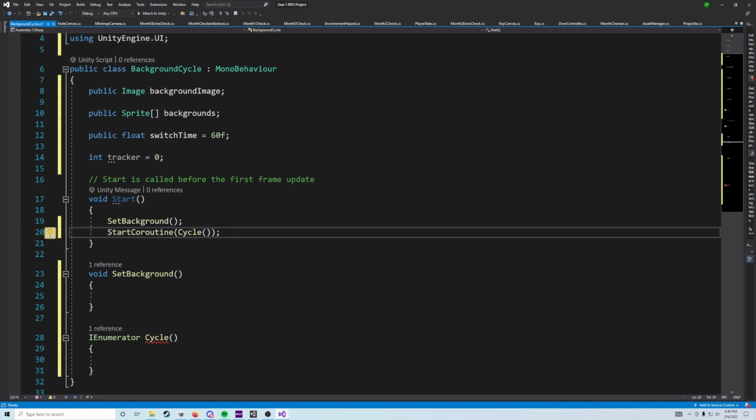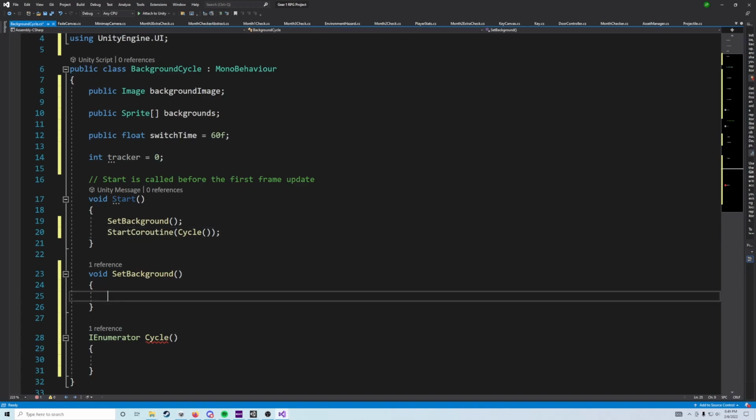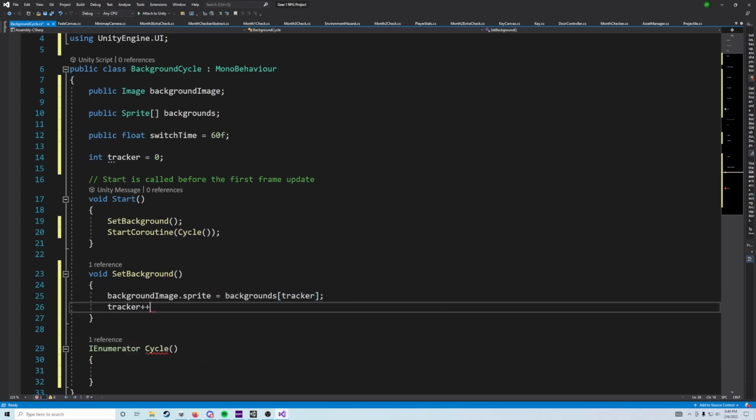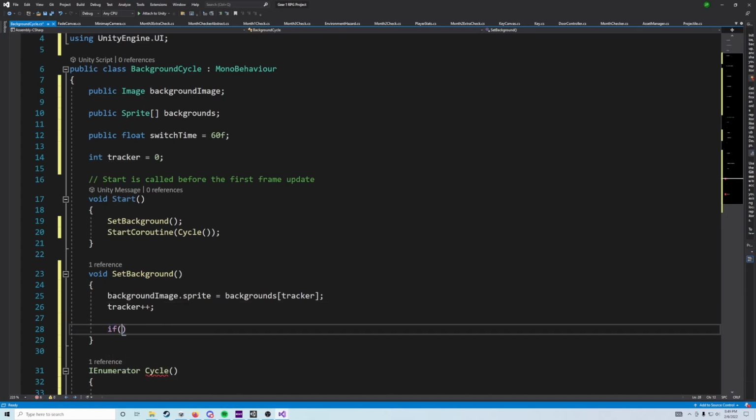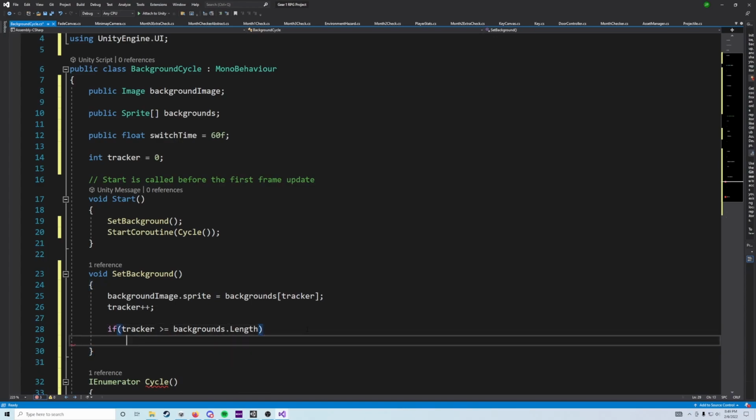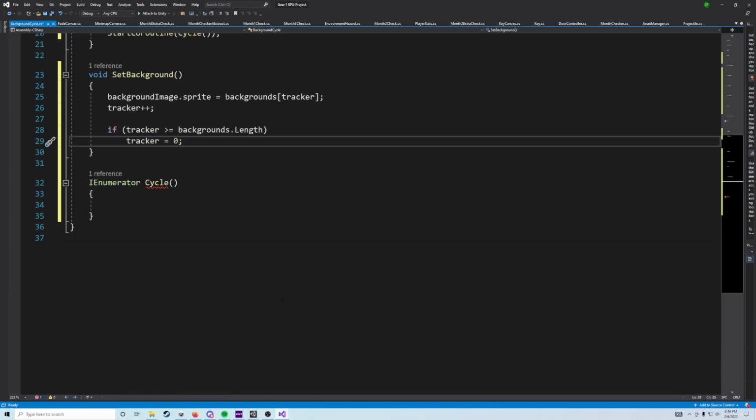Like that. Now in SetBackground, we're actually going to handle updating our background image. So we're going to say backgroundImage.sprite is equal to backgrounds, and then in the square brackets, we're going to put the tracker. And then after that, we're going to say tracker plus plus. We're also going to check to make sure that our tracker did not go over the total number of backgrounds we have access to. So we're going to say if tracker is greater than or equal to backgrounds.Length, then we want to set tracker back equal to 0.